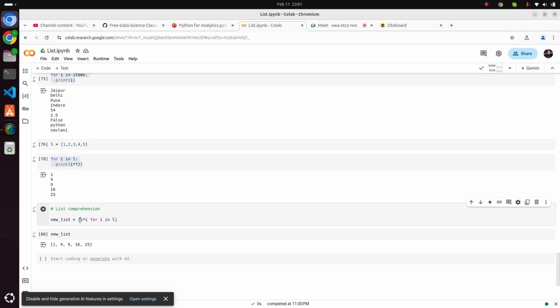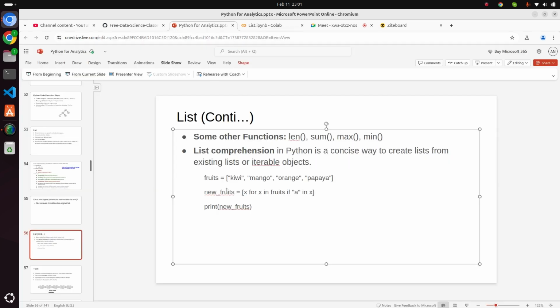These square brackets are representing a list. This is known as list comprehension. You can also read the definition here. List comprehension in Python is a concise way to create a list from an existing list or iterable objects. Iterable objects, I will explain what is iterable. Iterable can be tuple, list, dictionary. These are iterable objects, right?